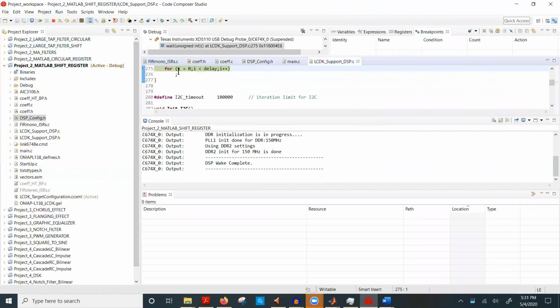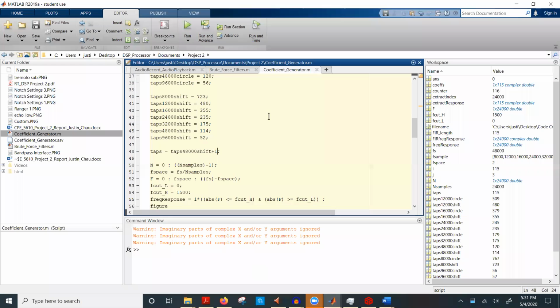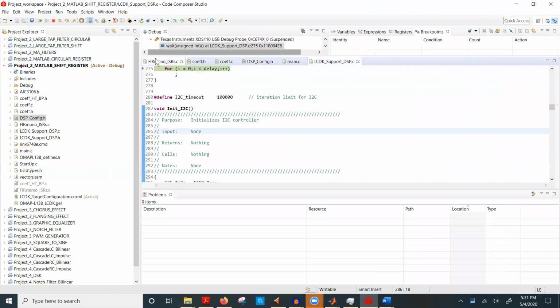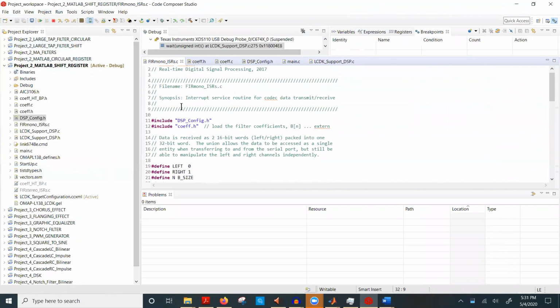So that's the shift register, using the coefficient files to generate those coefficients quickly for us. Notice how, by using this MATLAB code, I didn't have to type out all 115 or 700 coefficients for each of these filters. So that's a way to quickly generate the coefficients I need for my filter.